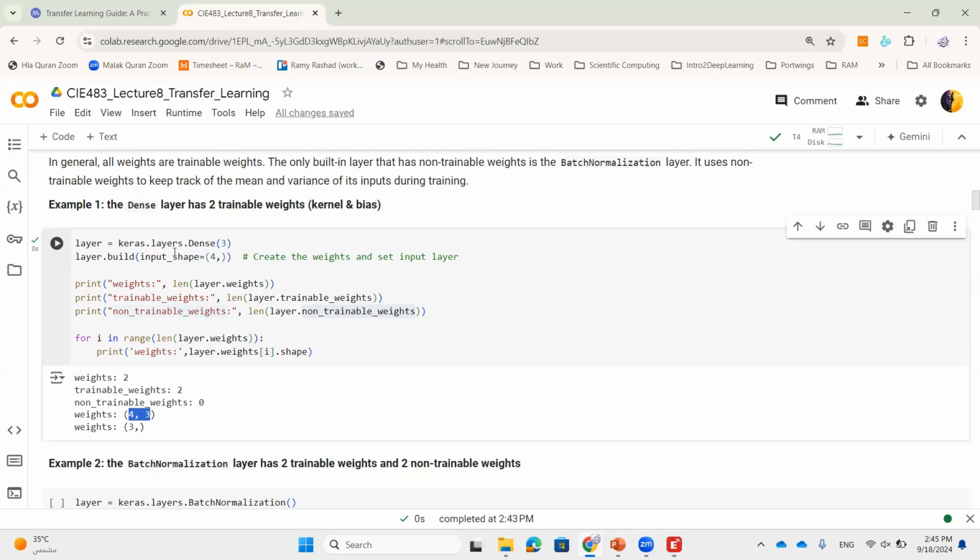So it's a different way. You see here, so this is weights. So the weights is an array that has 2 elements. One is the 3x4 matrix, and the other one is the 3x1 vector. Okay, this is how it's organized inside of Keras. But the point I'm trying to make here is that you see that you have trainable weights and non-trainable weights.